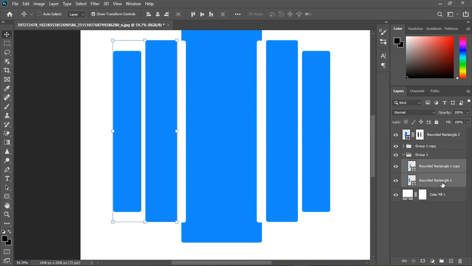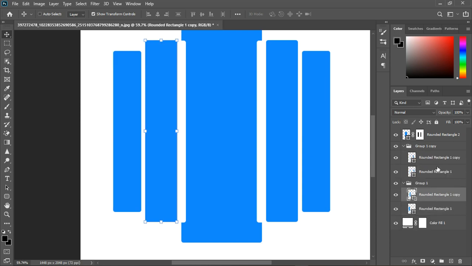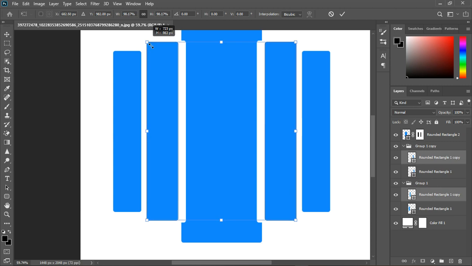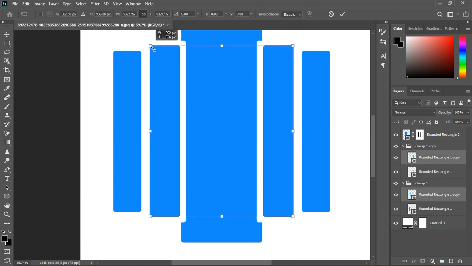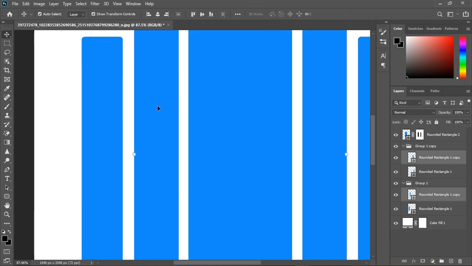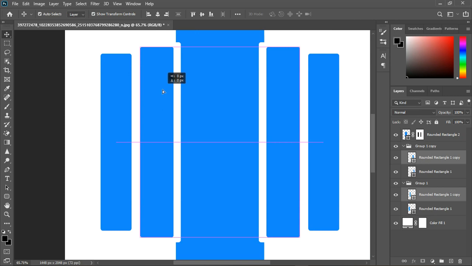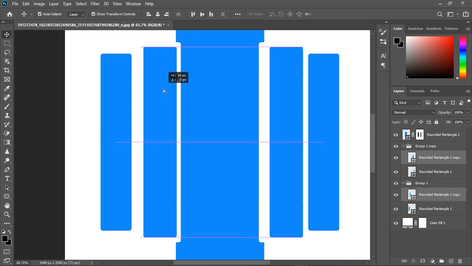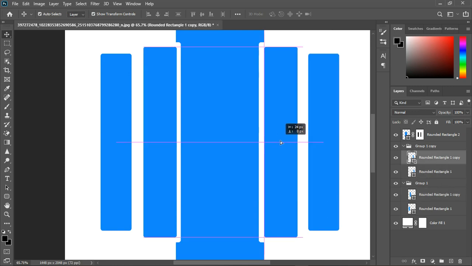Select this one, open up this one, and make it smaller, holding down Alt. So make it smaller like this. Okay, so now I'm going to shift it in, holding down shift, and then select this as well and shift it in, holding down shift.